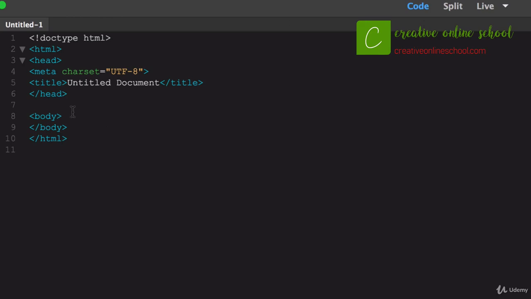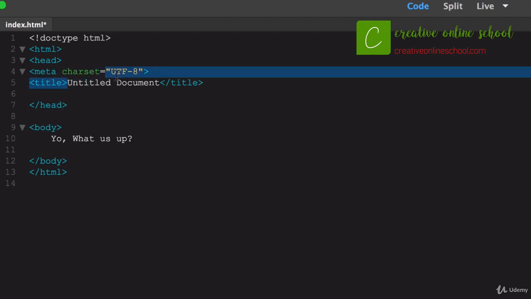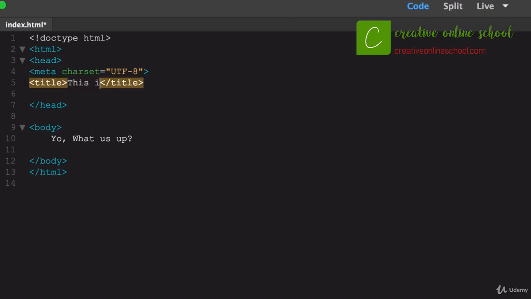So we can do a quick test here. I'm going to go just to the right of the body, in between my two body tags. I'm going to hit a couple returns, so I have a little bit of room here. And I'll just say, yo, what is up? Alright, and in the head of the document, between these two title tags up here, I'm going to go ahead and say, this is my first file.